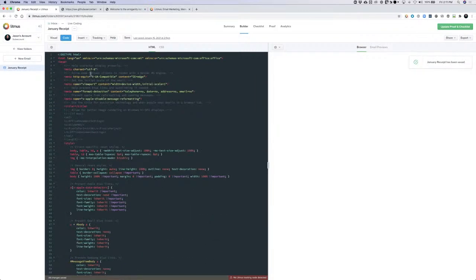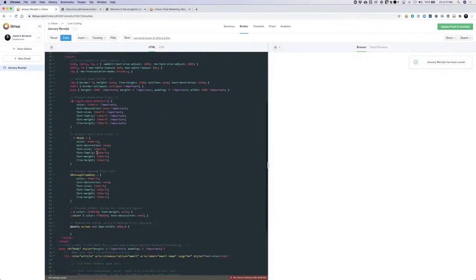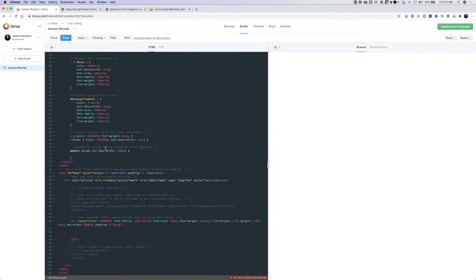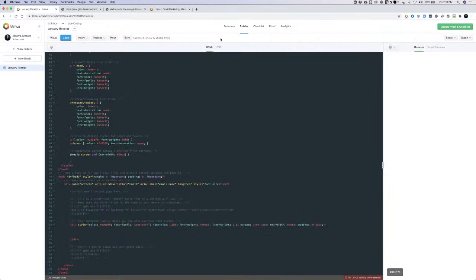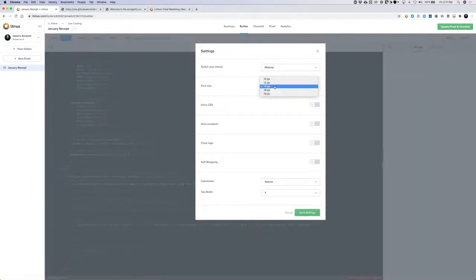So I can walk through a couple of things that are included in this boilerplate, just so you know what's going on here. Let me bump up the text size a little bit, if I can remember how to do that, just to make it easier for everybody to see.